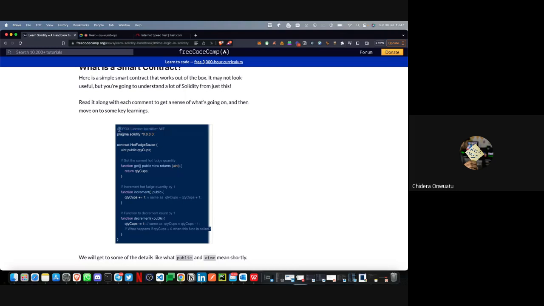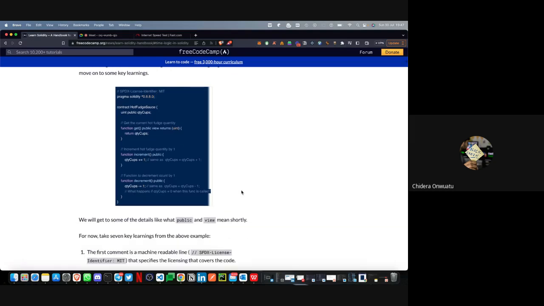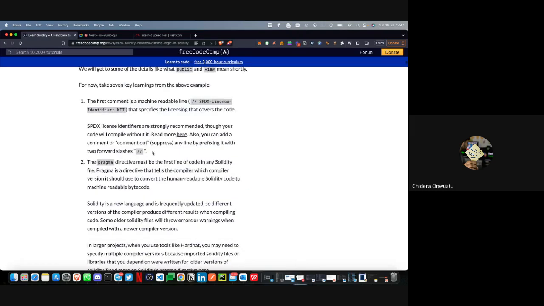You write SPDX-License-Identifier, then after the colon, you just put the identifier. If it's MIT, if it's open source, if it's unlicensed, just put the license that you have there, just like how you do in the README for your JavaScript project. So moving on, you can read more about this later.